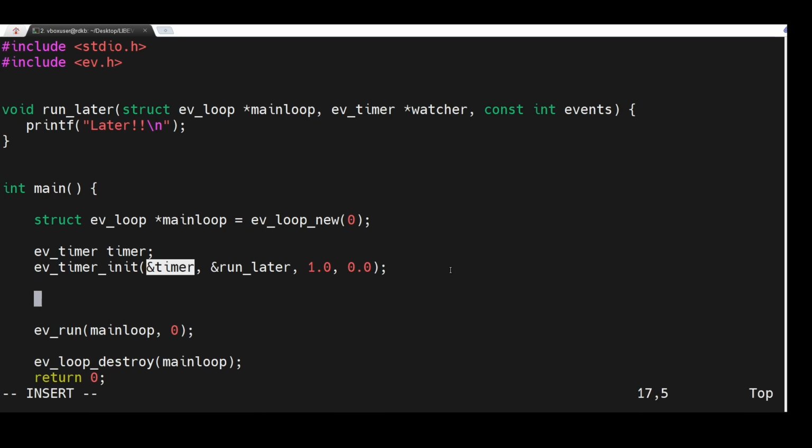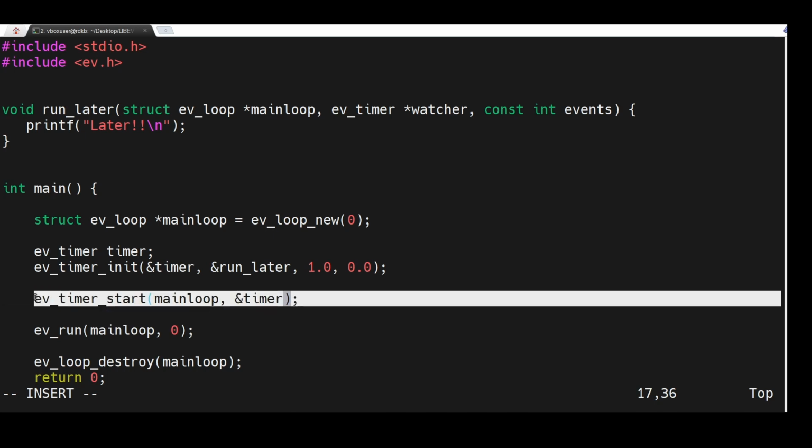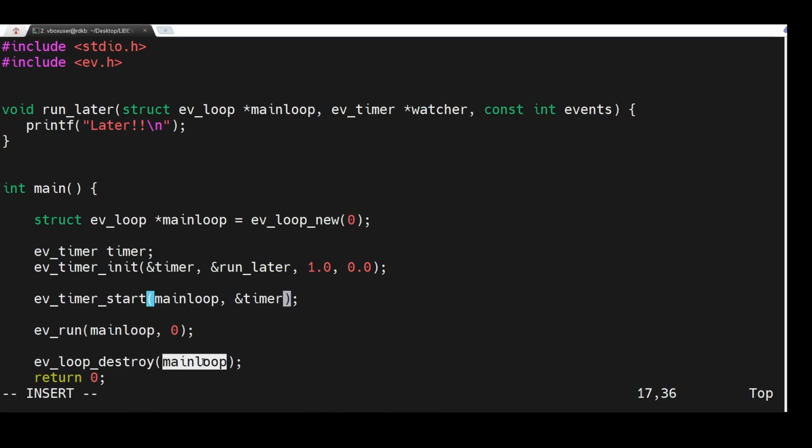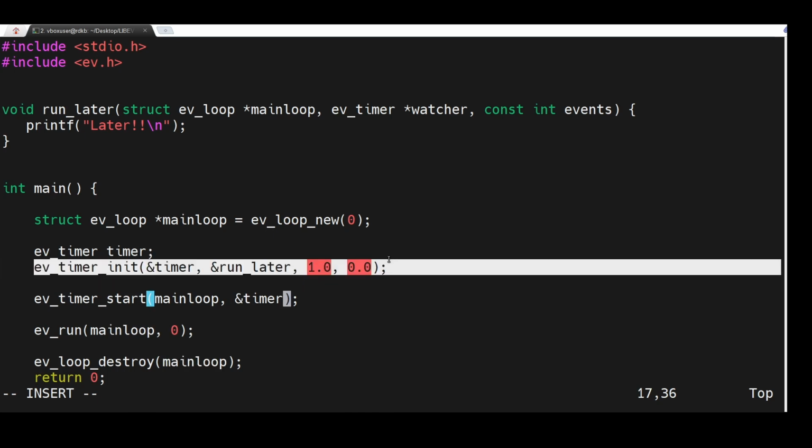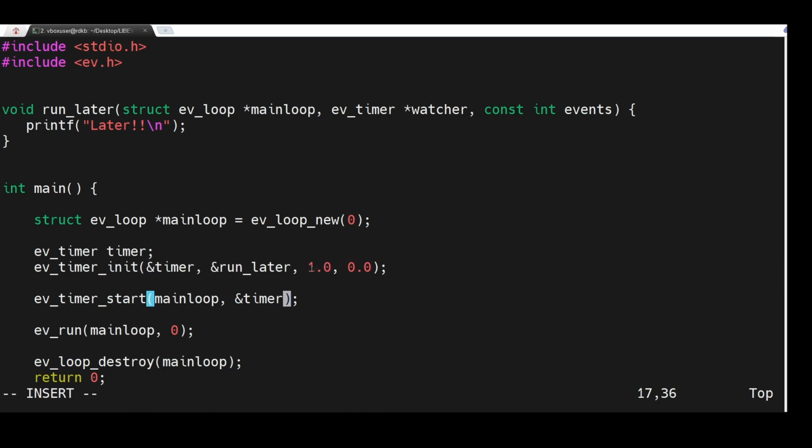And next I need to start this timer. So ev_timer_start. And for that, I need the main loop, where I need to map comma the address of the timer. So this will start our timer as it is mapped to the main loop, and last we are destroying it. So this will wait for 1 second, and then it will come out of that loop. Here we have a 1 second timeout. If I increase it to 2, let's say, then it will wait 2 seconds. After that, it will print later and come out.